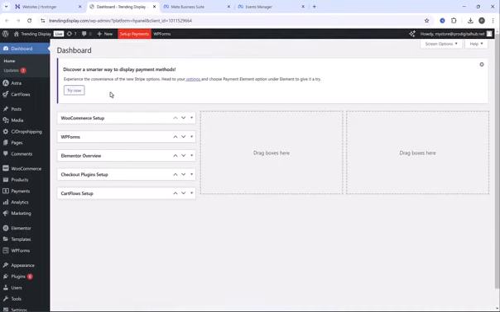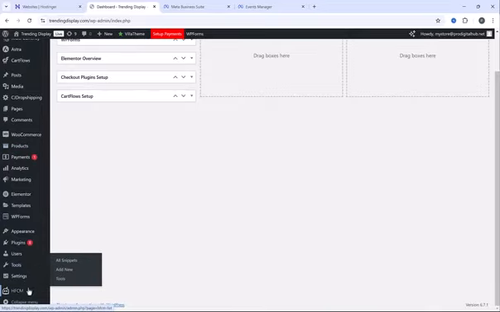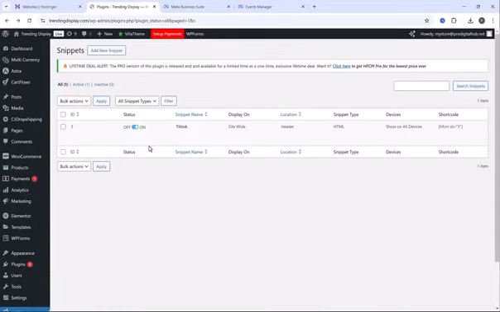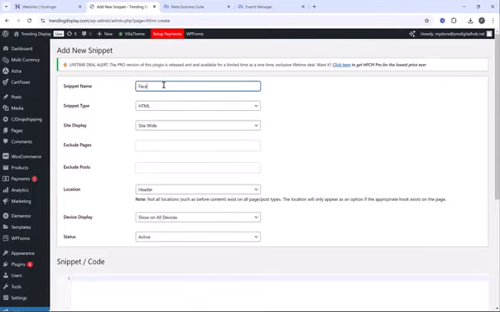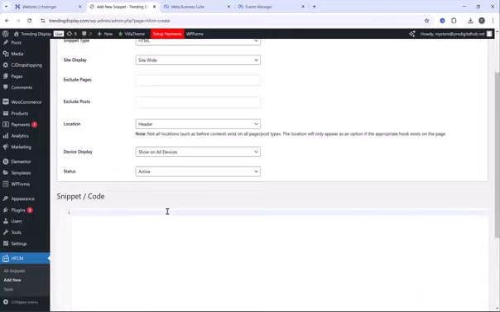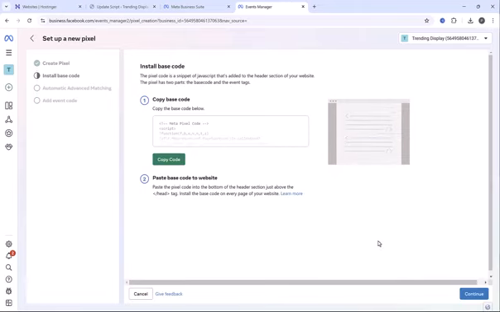And then go to WordPress Admin, and click down here on HFCM, the plugin that we have installed at Marketing Intro section. Click on Add New Snippet. Let's call it Facebook Pixel. Go down to Snippet and paste the pixel code. And then click on Save. Go back to Facebook and click on Continue.